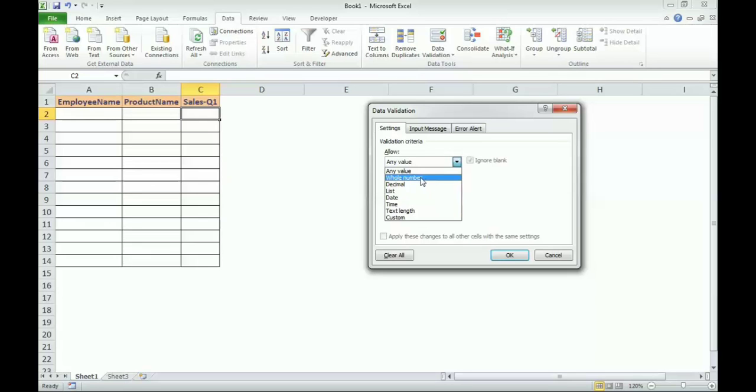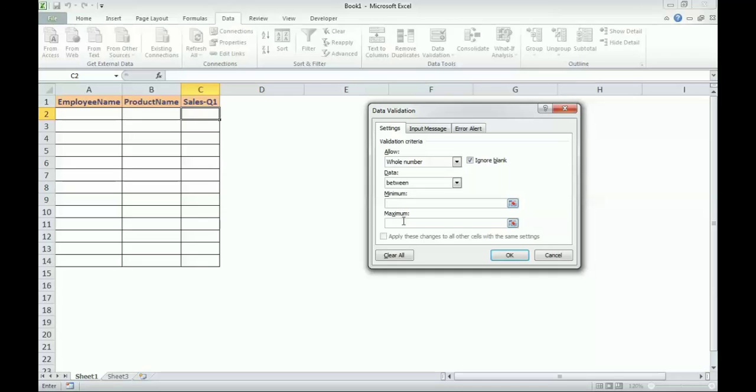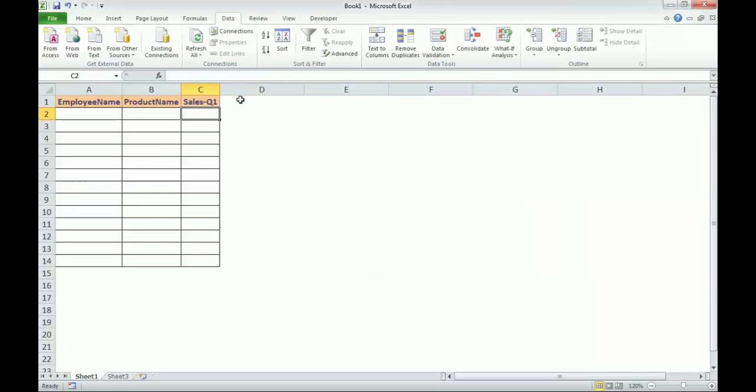So for now I am selecting whole numbers. After selecting whole number, you can see there is a Data option. In this there is a between option. If I select between, then it will give me two options, that is minimum and maximum. Let us enter 50 as minimum and maximum as 100. And if I click OK, my rule has been applied in cell C2.